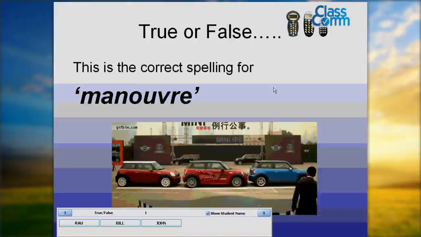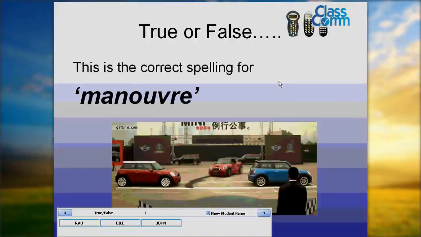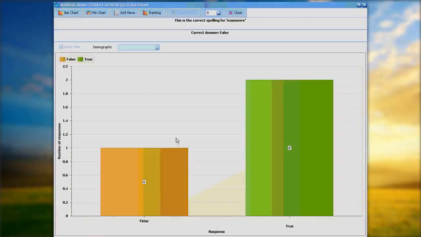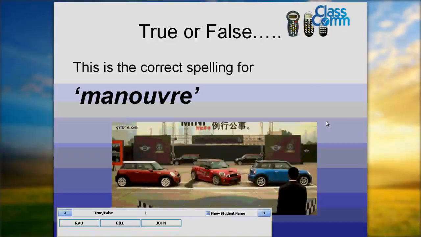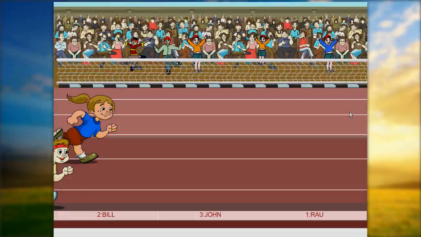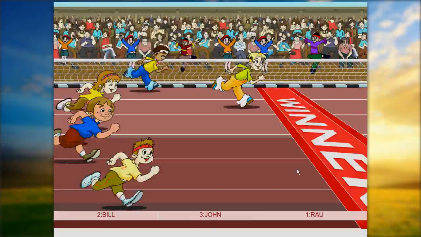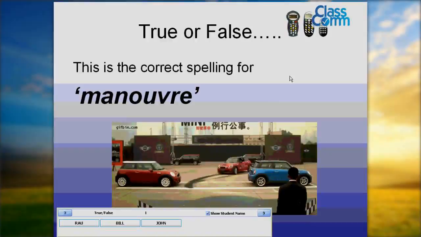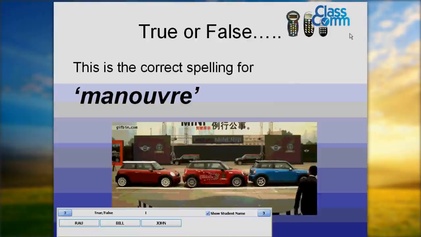Below threshold. So that means more than 50% have got that wrong. Let's have a look at the chart. So go down here or use the handset, click on there, and this tells me who's answered what. So we've got 2 that say it's true, 1 that says it's wrong. So again, we can show that in different ways, pie chart, grid. Let's just close that. Let's play the game. So view game. Number 3 came first for that. So we're ready to go on to the next slide.